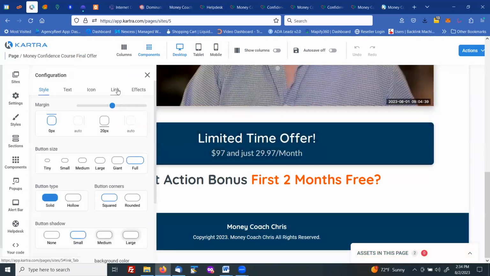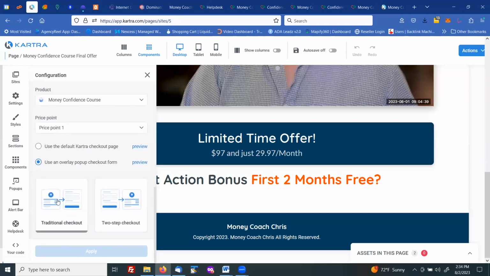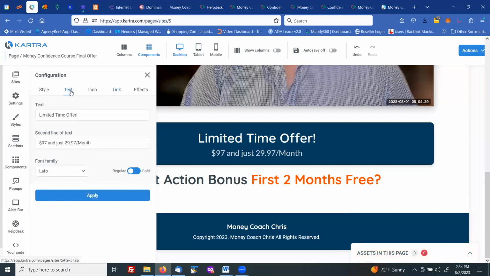So the only thing I'm going to change here is I'm going to go in here and change the link because I want price point 1. I want the same stuff here. I just want price point 1. And then I want to change the text. Well, no, actually the text is still fine.